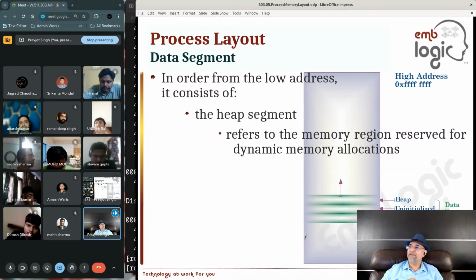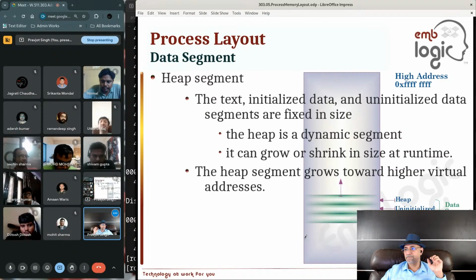The heap refers to the memory region reserved for dynamic memory allocation, and this region is arranged in a special kind of tree called a heap, or Fibonacci heap, or binomial heap. There are three types of heaps that are used in process context. Okay, I'll tell you about all the three types of heaps. What is the architecture in advanced data structures?